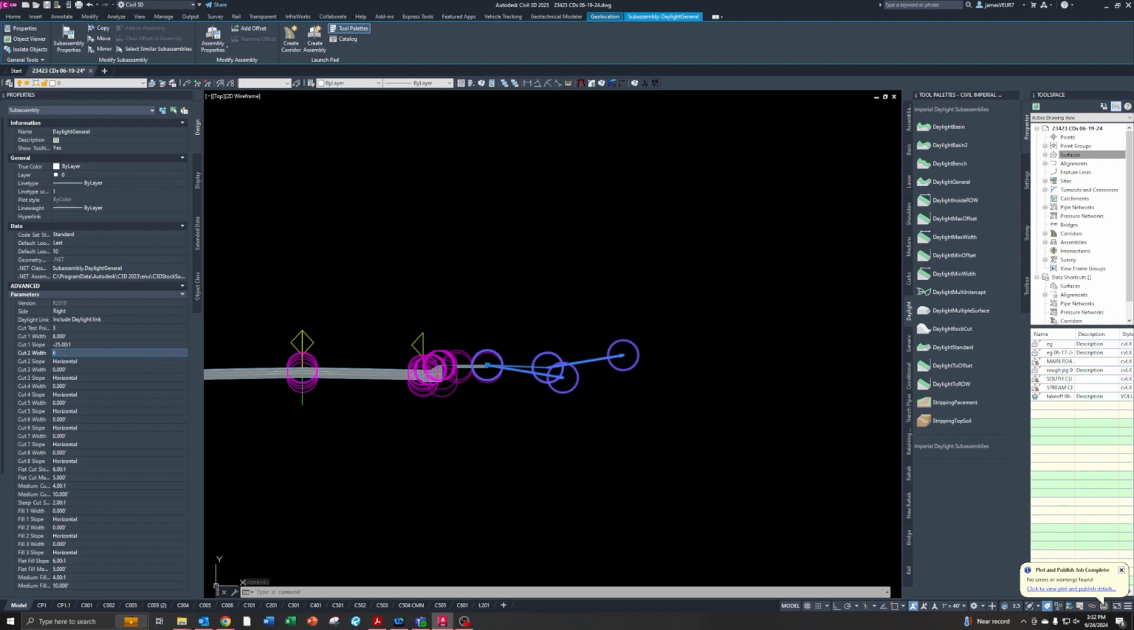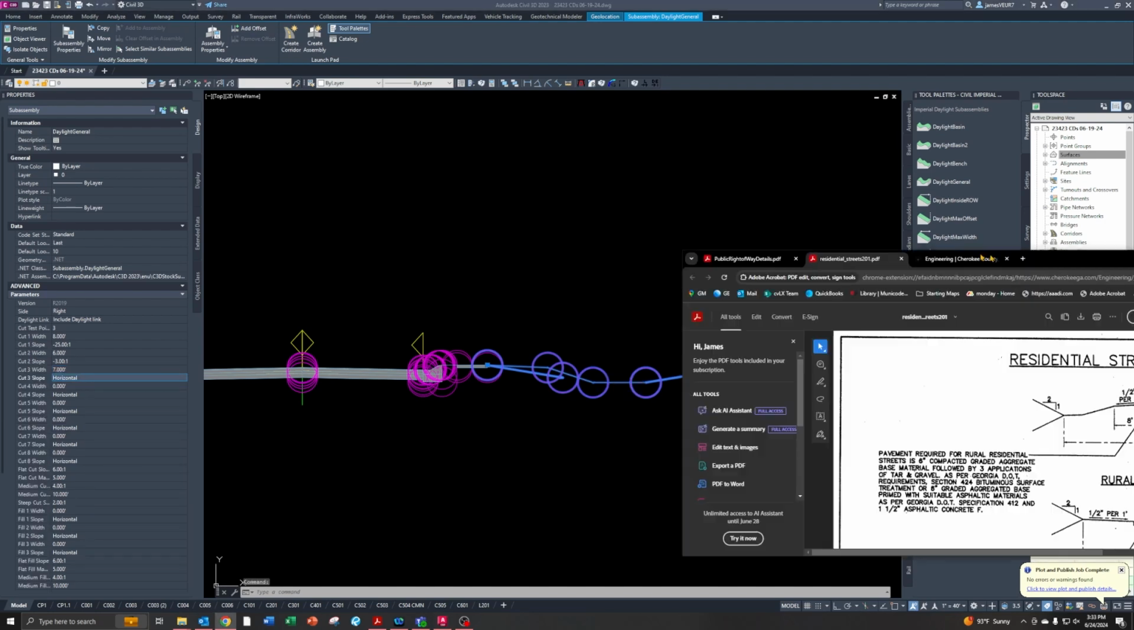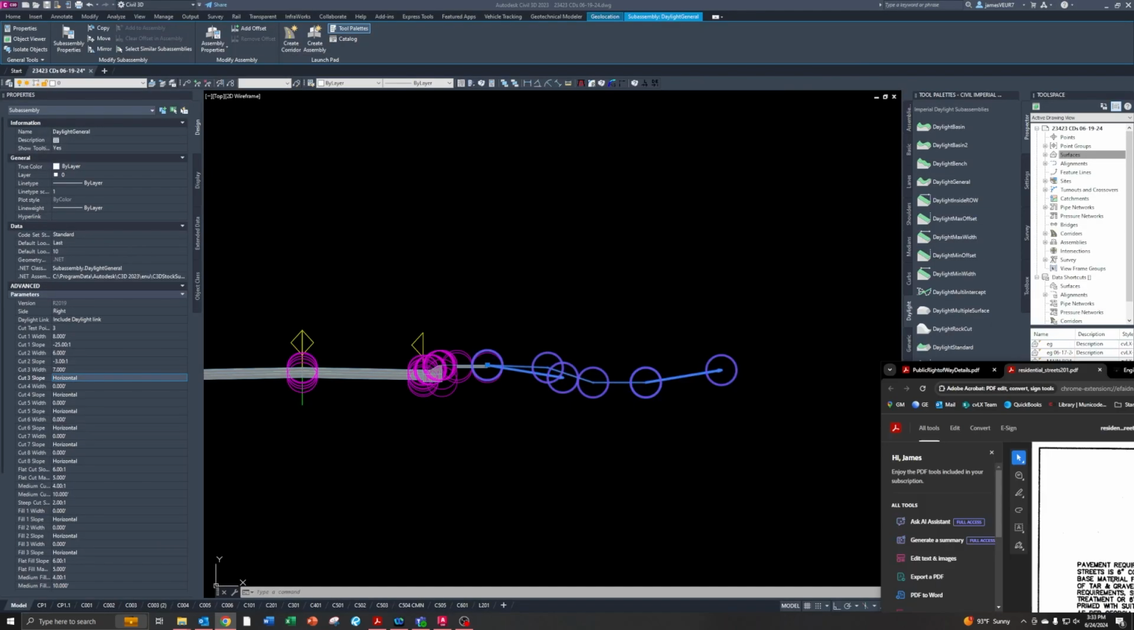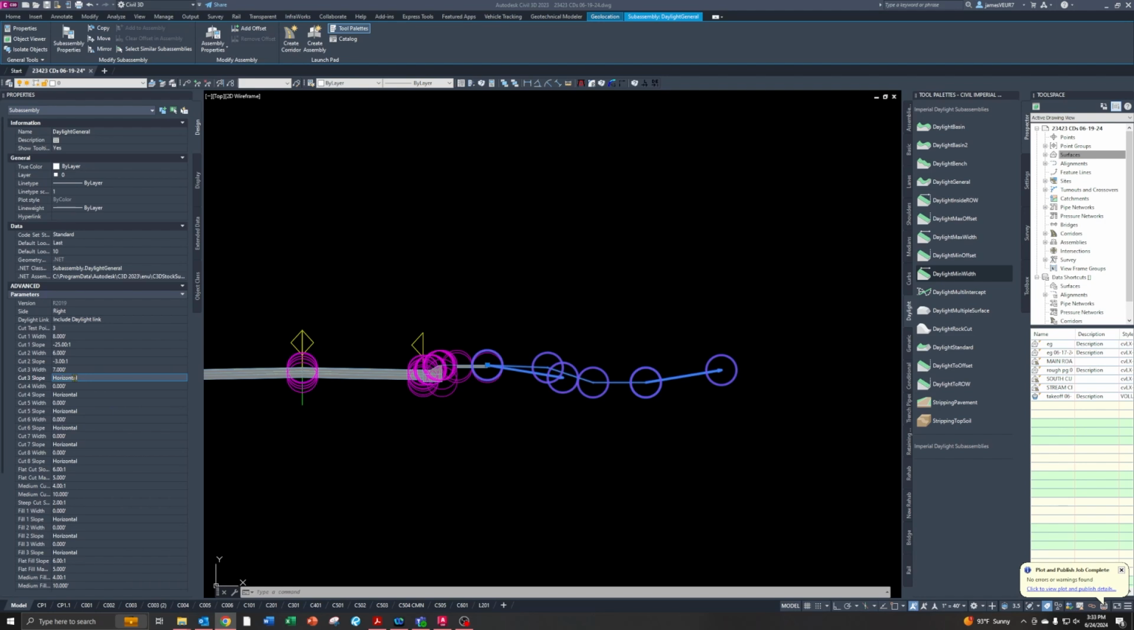Cut width 2 is 6 at -3 to 1. And then cut width 3 is 7 feet. And for whatever reason, they don't have this slope labeled, but on this side they're showing it as 2 to 1. So that would be 2 to 1.